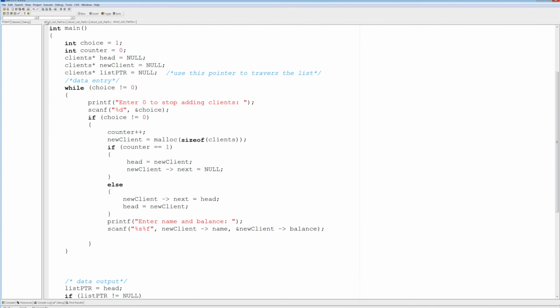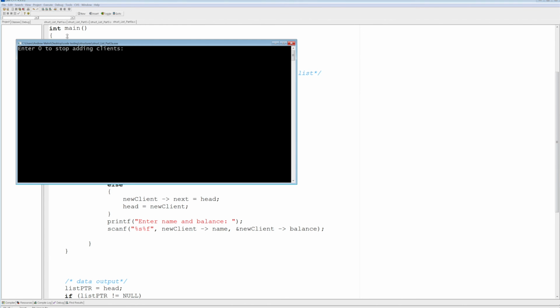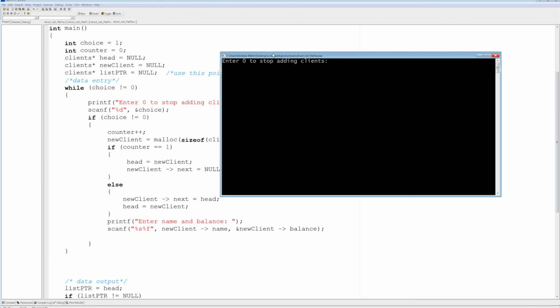So now let's go ahead and run it again. And this time pick 1 or 2, whatever number you want for this. As long as it's not 0, you're going to be asked to enter a record. So name and balance. Enter them all on the same line. So Henry and 100.23. Now let's say we enter just one record. And I'm going to hit 0. And you have records. Henry 100.23.